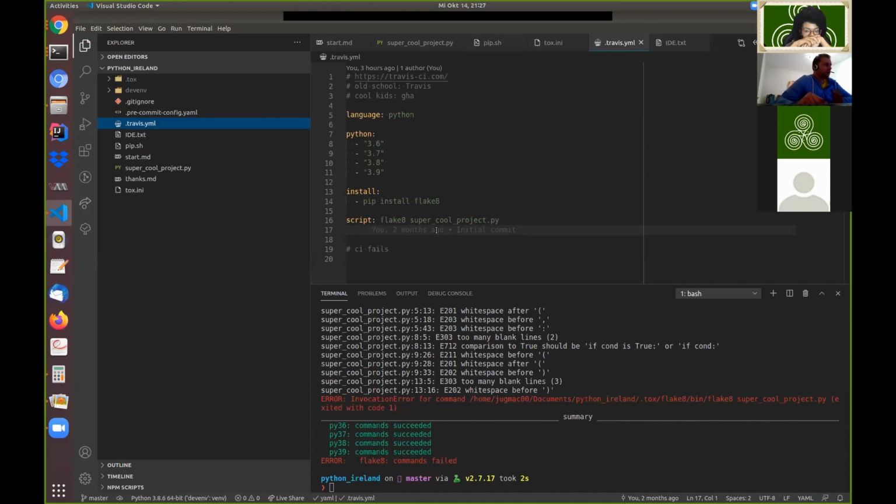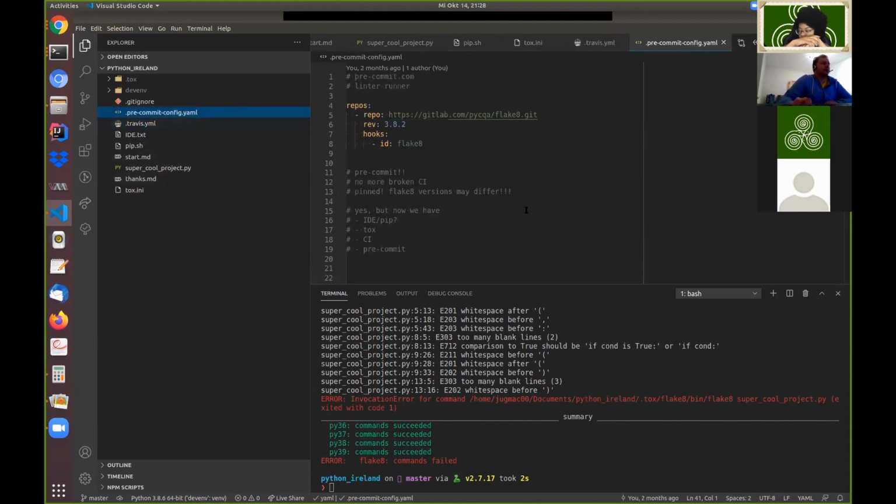You wait a good 20 minutes or whatever until CI runs, fails, and all your colleagues and whatever get an email about the failed run and you have to do it all over. So there must be a better way. And there is one, and this is called pre-commit.